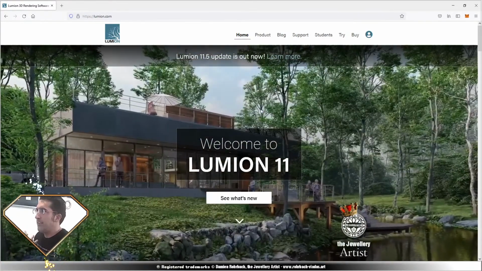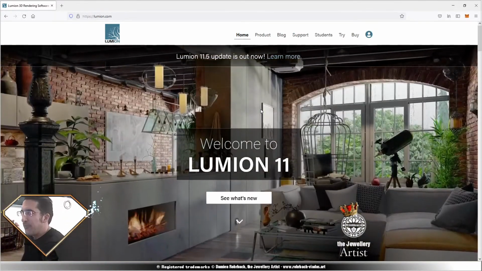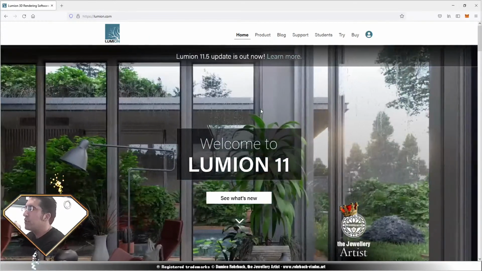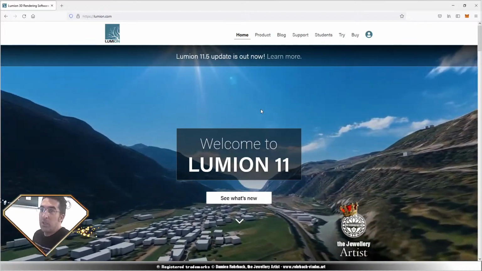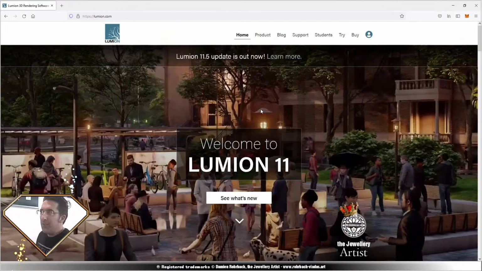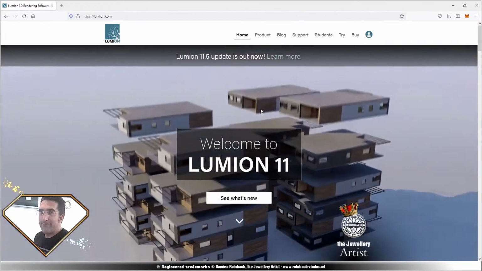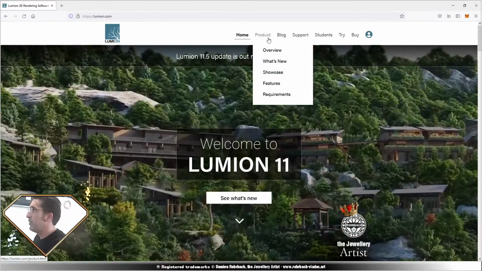Lumion is developed especially, and we can see it on the website, for architecture. Okay? So at first you would say, well, that's not a problem. We can use Lumion for jewelry rendering. If it's considered the best, I should use Lumion. Of course. Well, we should. Then you go to the product page, overview.